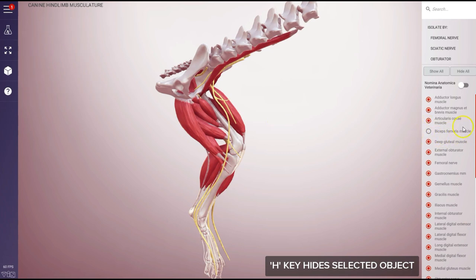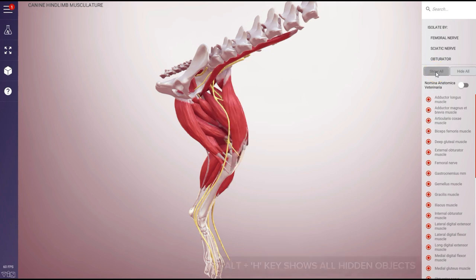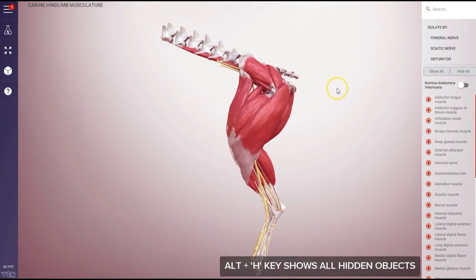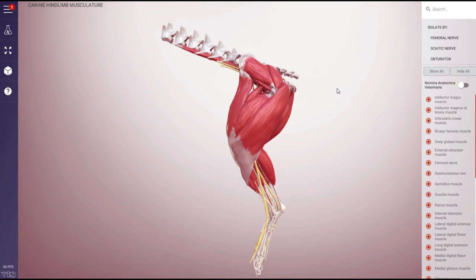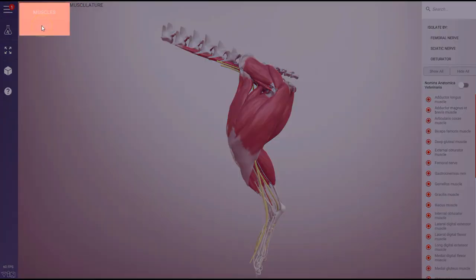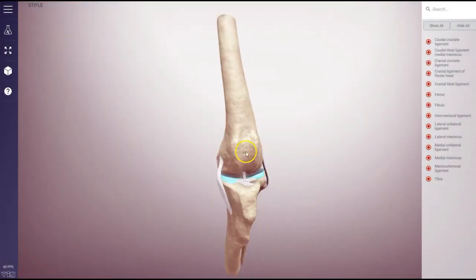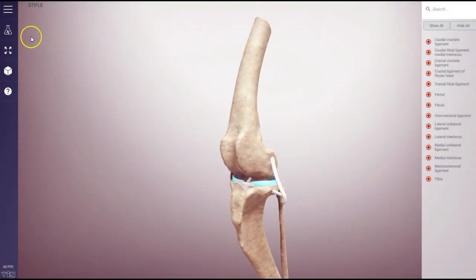And you'll see that those objects are no longer shown in the right menu either. To bring them all back, you can use the Show All button here, or you can also use the Alt and H key on your keyboard, and that will show all the hidden objects. In terms of the menu on the left, the top button will show us where we've got more 3D content available. So here we've actually got a separate scene that contains a close-up of the stifle joint. So this top button is used to access other scenes that are available.